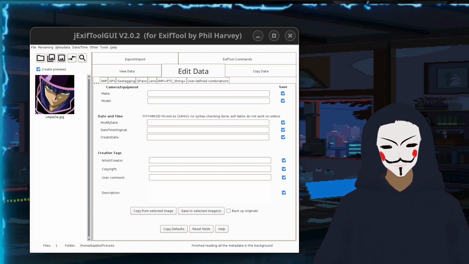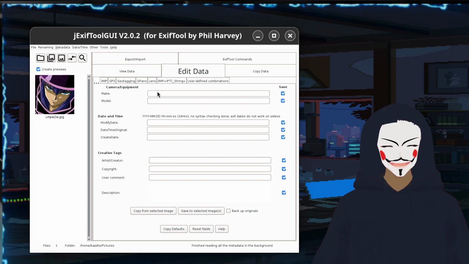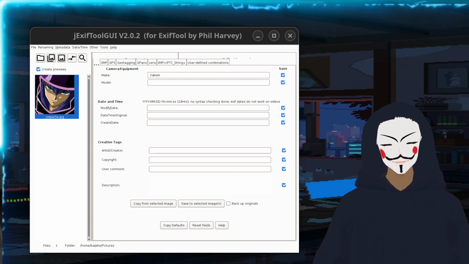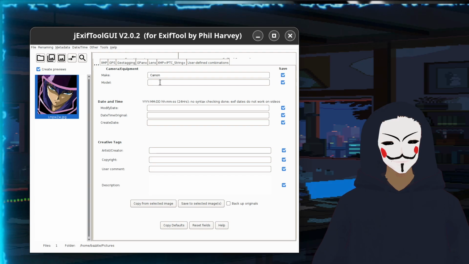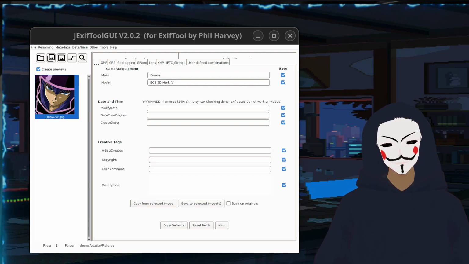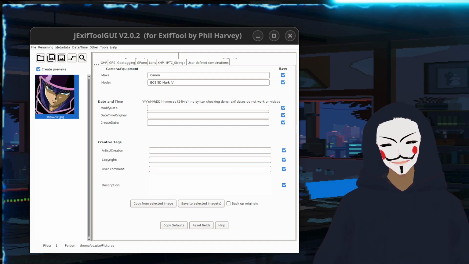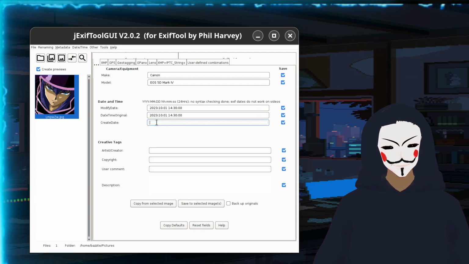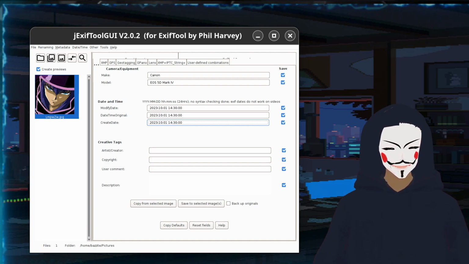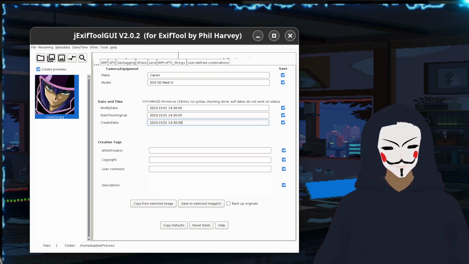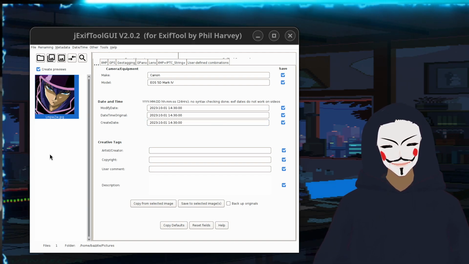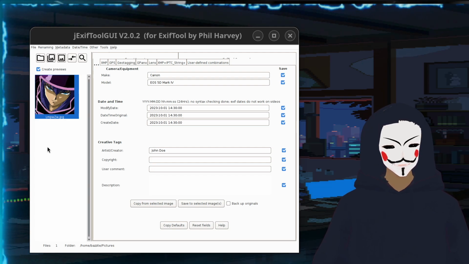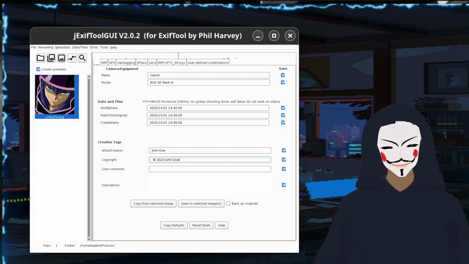So, for the make of the camera, we're going to say it's a Canon. For the model, an EOS 5D Mark. For the time, 2023, 10:01, 14 hours, 30 minutes, and 0 seconds. And we'll do the same thing for the original time and the create date. As for the creator tags, we'll put the artist and creator as John Doe. Sure, we're all familiar with him or her. And for copyrights, John Doe.